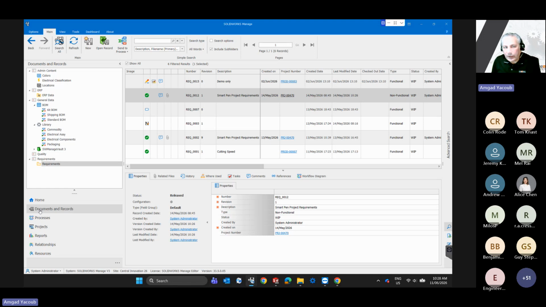Besides the Windows-based application, there is also a web-based application where you can control all the processes from your web browser without any client installation. On the lower part of the screen, you have the home screen and the documents and records, which connect to any system in your organization, from the PDM Professional vault, and it can control several vaults, not only one vault. It can be connected to your OneDrive, to your SharePoint, and to other external systems.